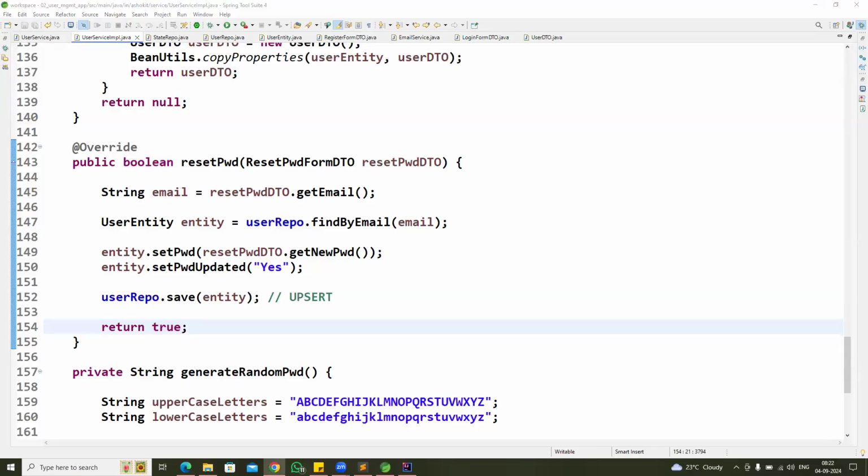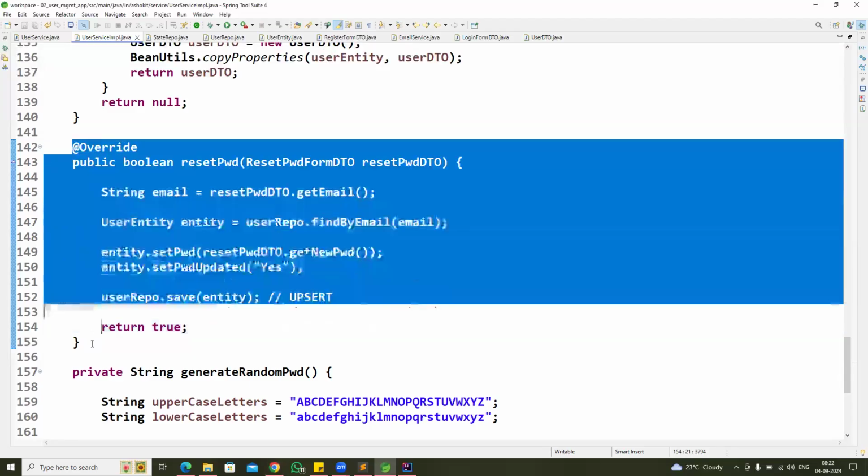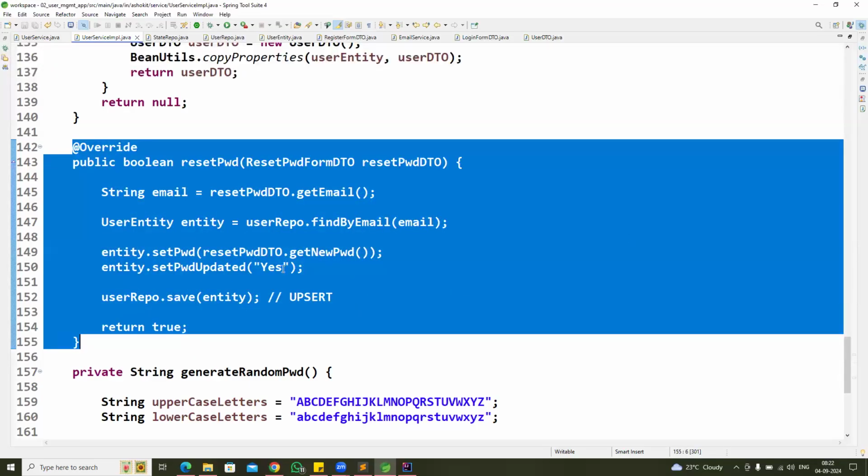Are you clear with my point? Are you guys clear with my point? What is this reset password? Yes, sir.